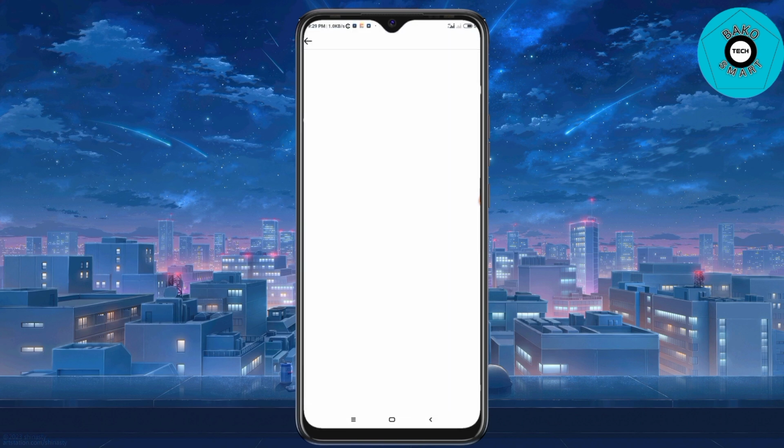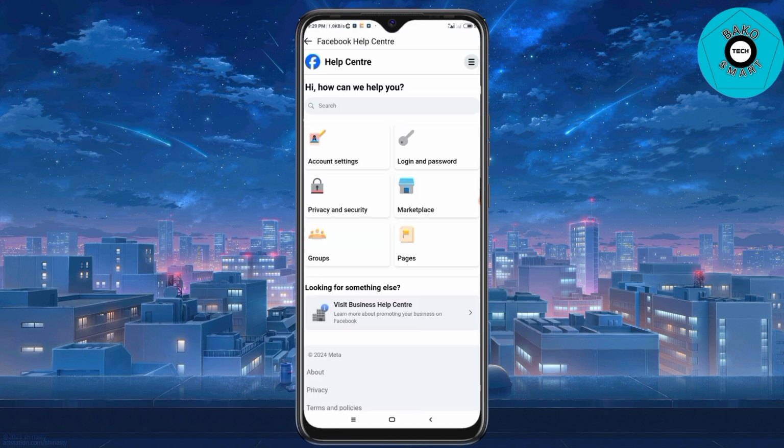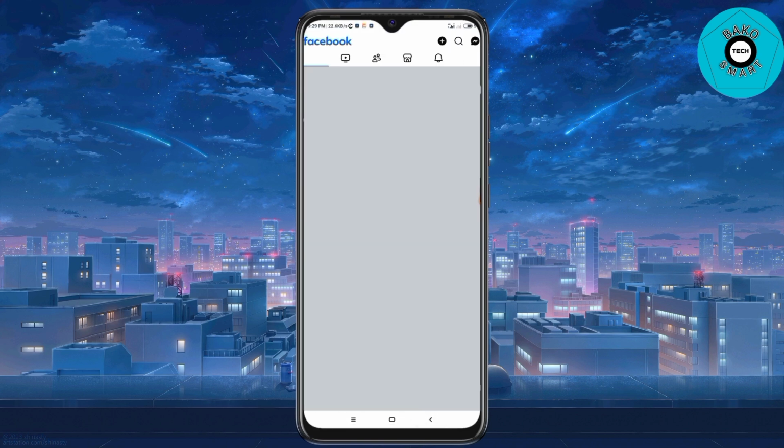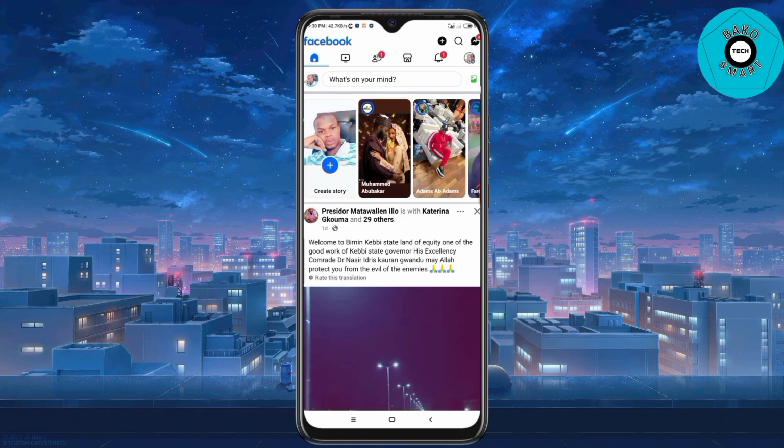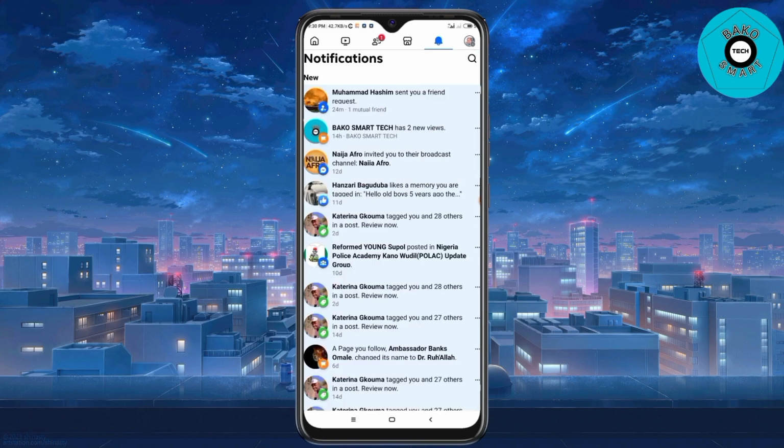Then after tapping on send, they are going to redirect you back to this page over here. Then you go back to your Facebook main page, then go to the notifications. If you are eligible, they are going to notify you. If you are not eligible, they are still going to notify you after some minutes. So you have to be patient because they have to make some reviews. Sometimes it takes too much time, but you have to wait for them.